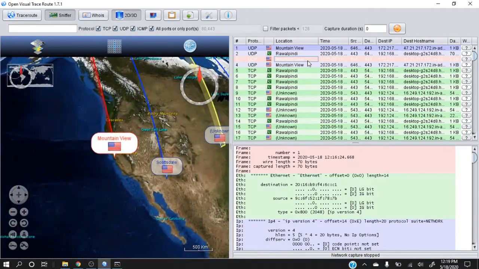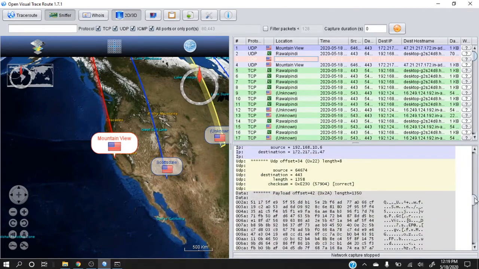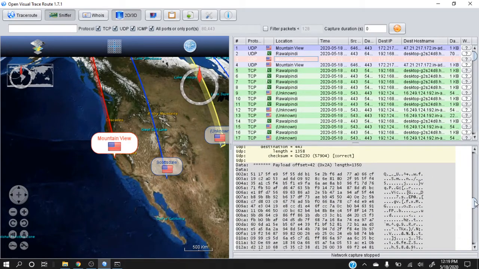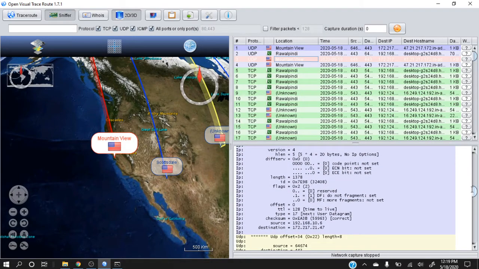So right now we will not go into a lot of detail. This packet is coming back from the US. This is some big data, 1350 bytes of payload. So it's coming from some 192.168, which means it's a local IP, and the destination is my IP.